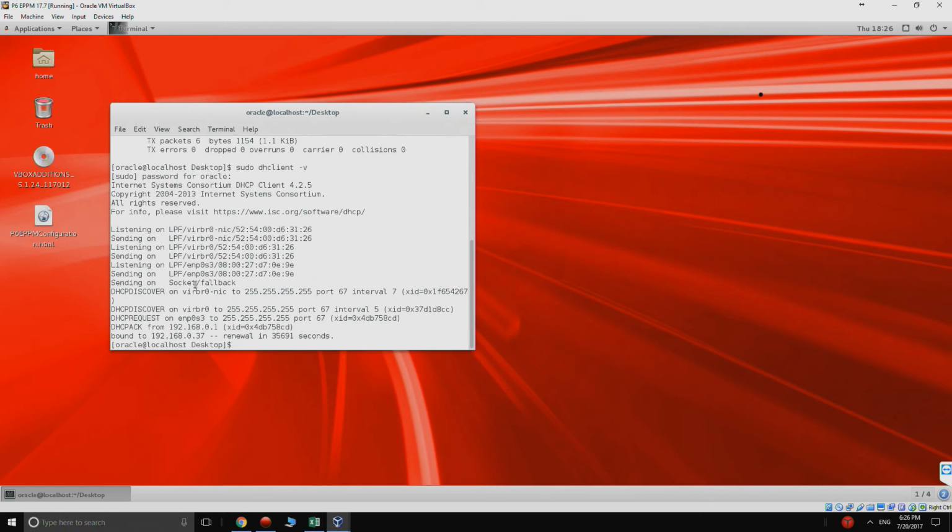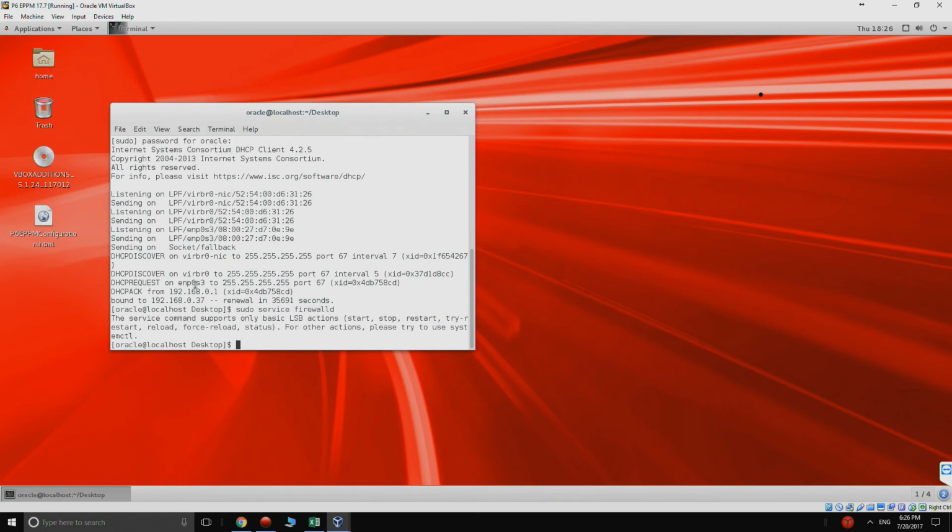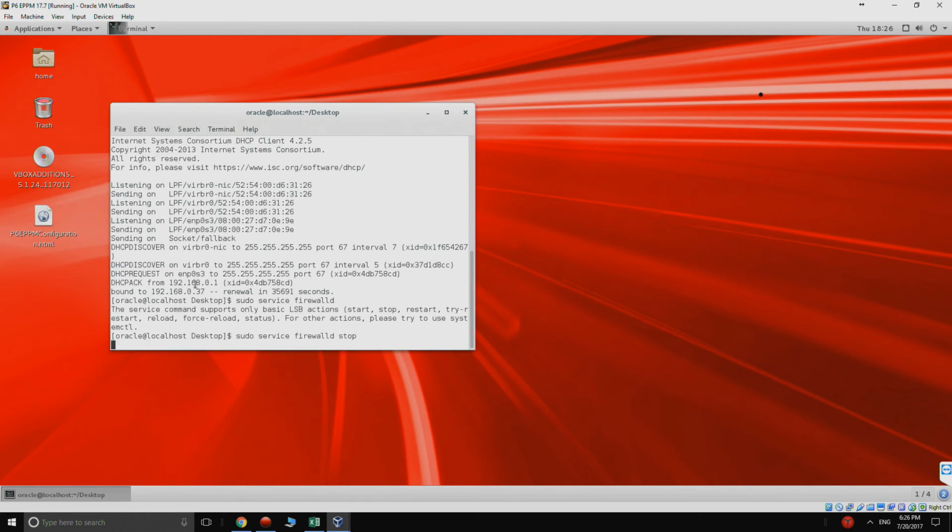And in order to make it accessible, we'll just shut down the firewall by running the command sudo service firewalld stop, of course.